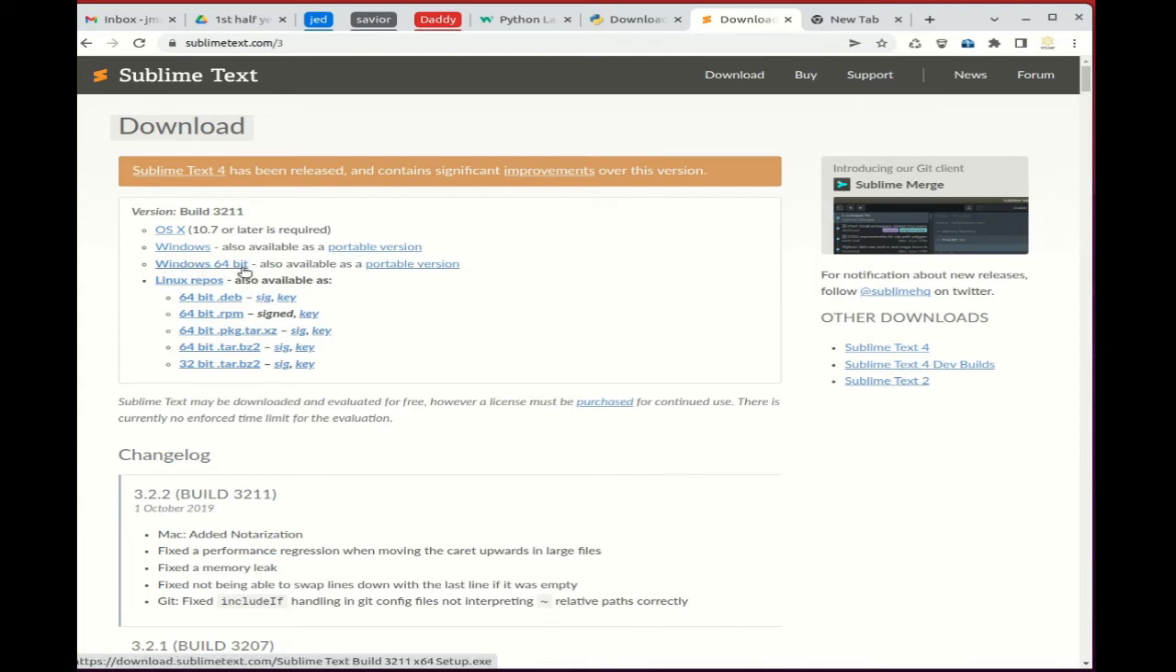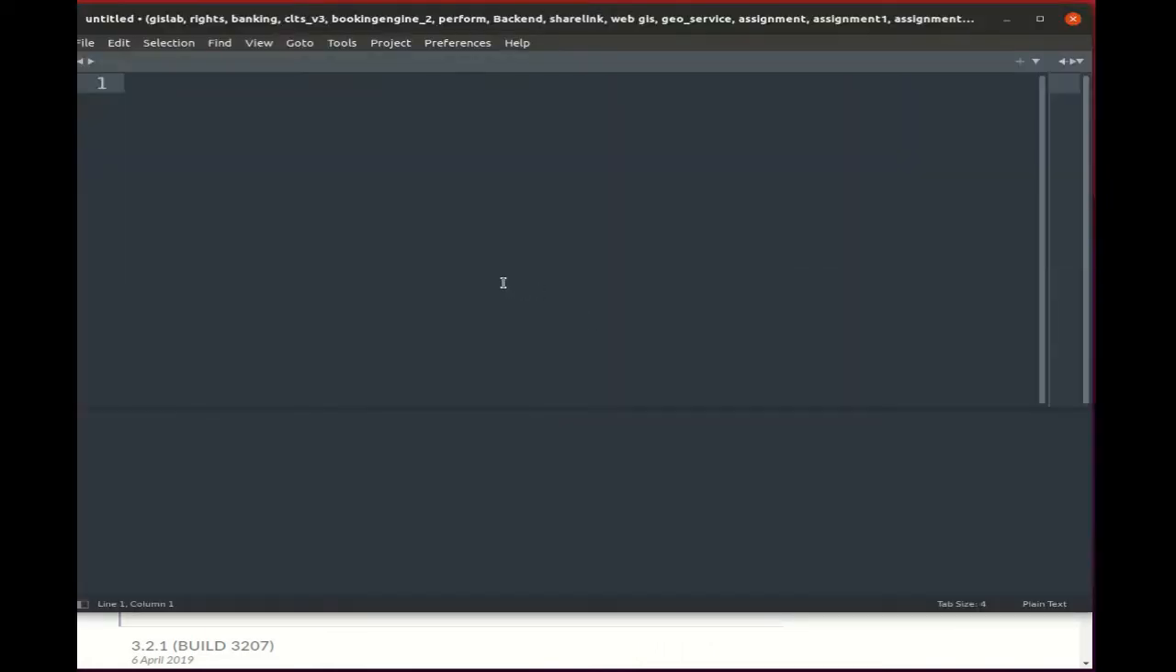Once you download it, you go to the location where your Sublime Text is, you double click it, and then you follow the next buttons till you are done installing. After installing Sublime Text, you go down to your search area on your Windows machine. You type Sublime Text, and then it pops up with some menus. You click on it, and you should have something like this popping up.